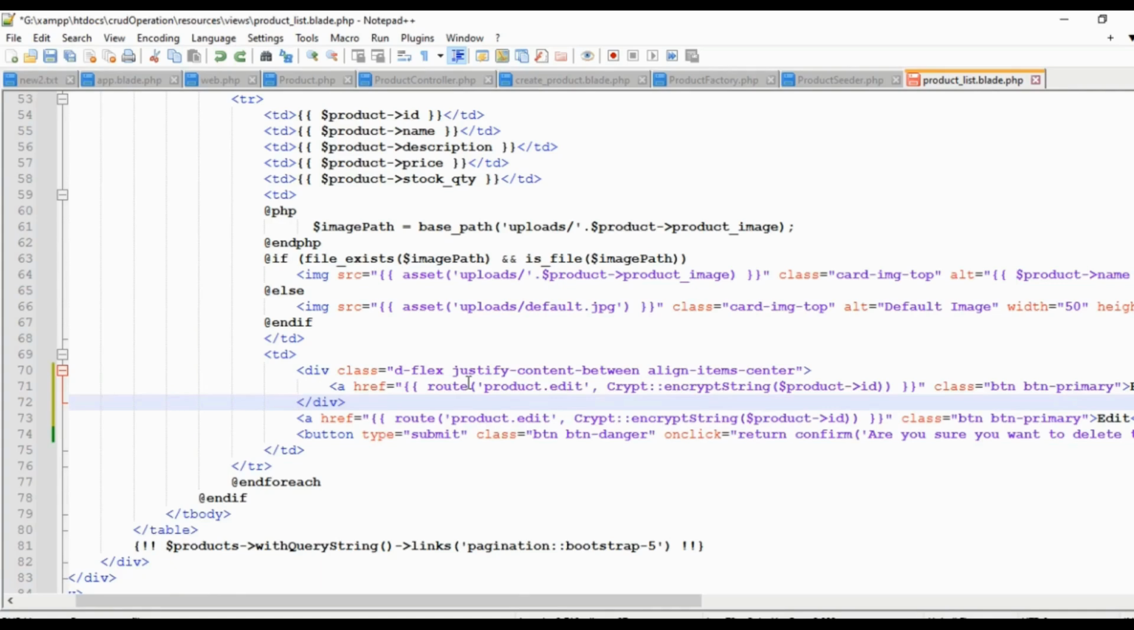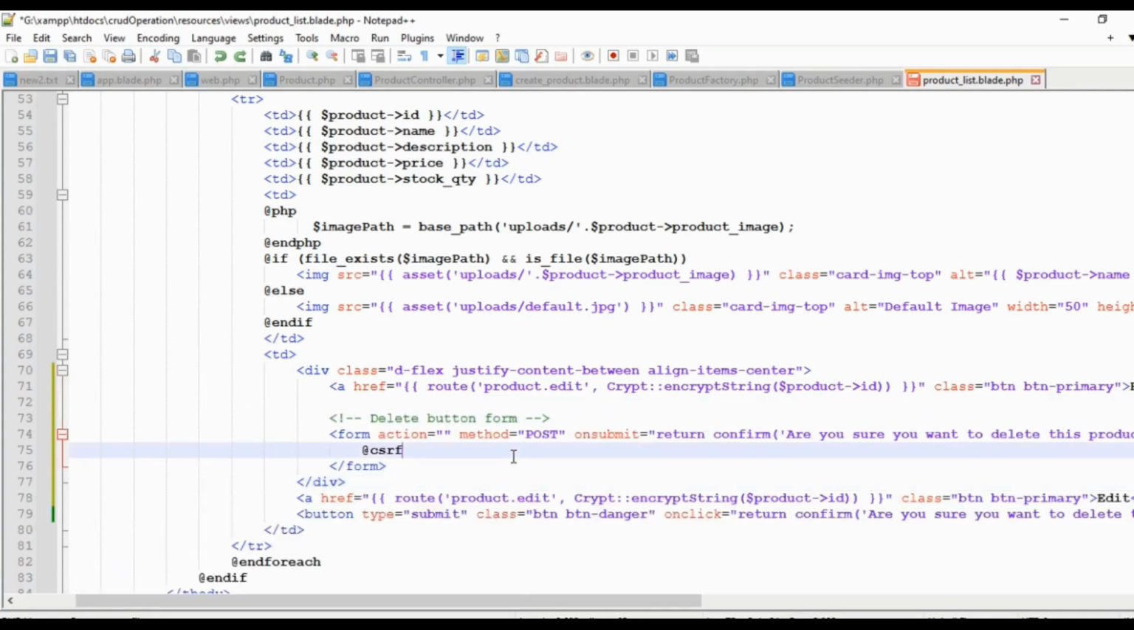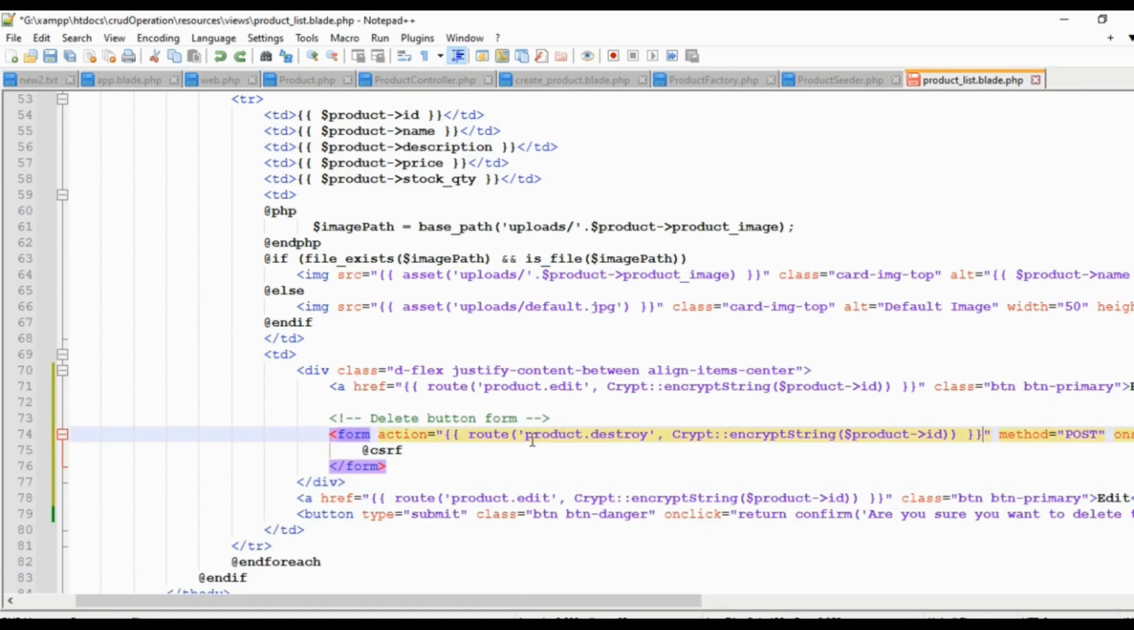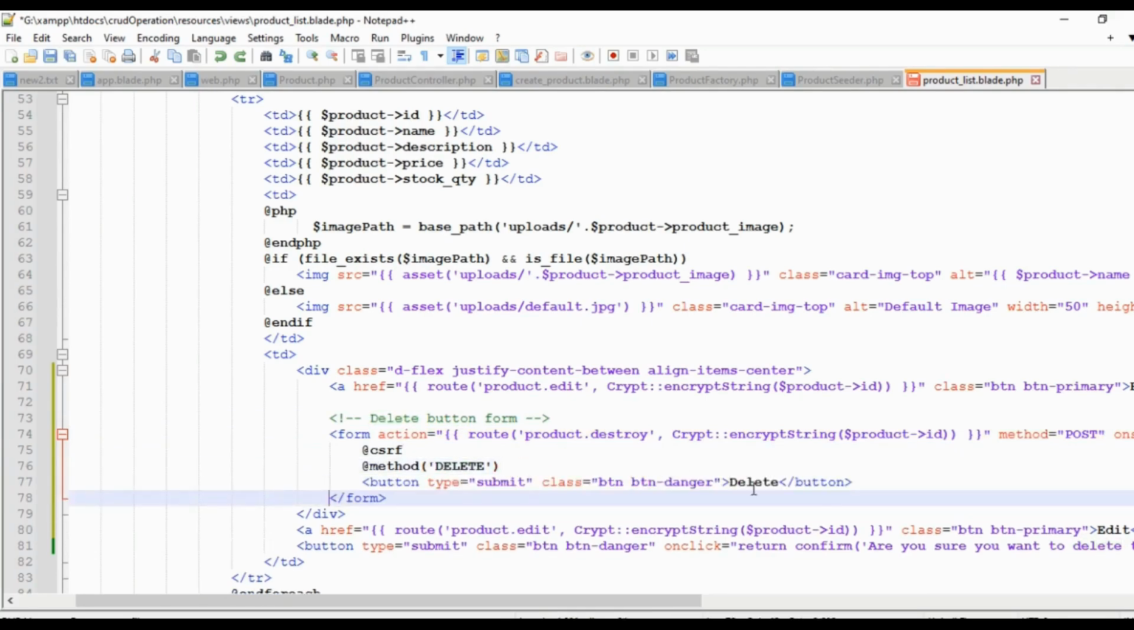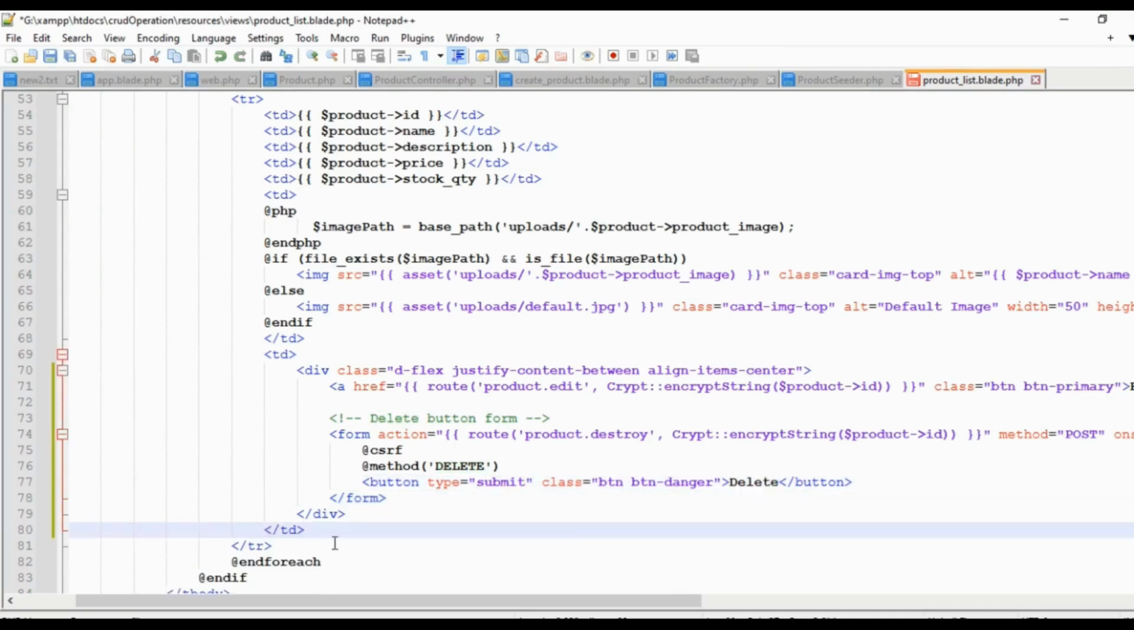Next, add the code for the edit button and create a form for deleting product details. Specify the delete route in the form's action as product.destroy, passing the encrypted product ID. Set the method as delete and include a submit button labeled delete. After that, remove the old code for the edit and delete buttons and save the changes in the product list blade view file. Now, we need to create the product.destroy route.